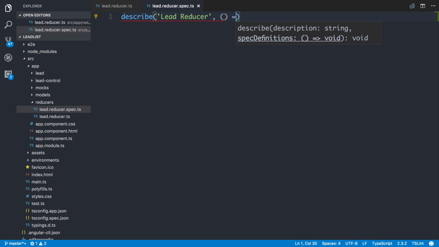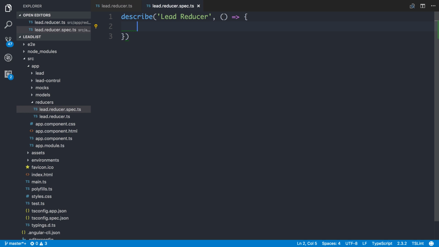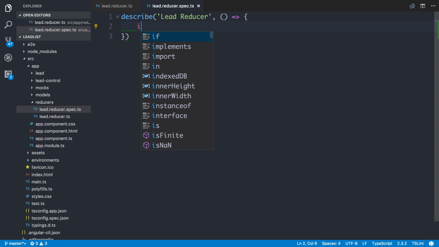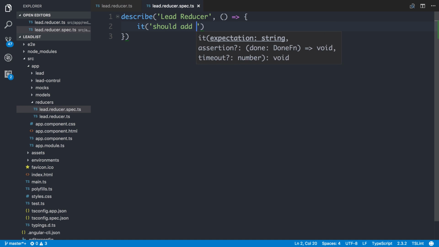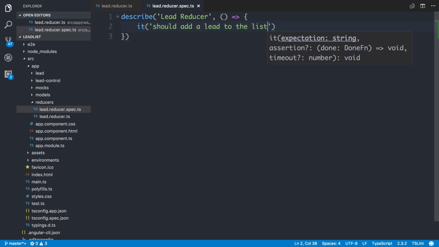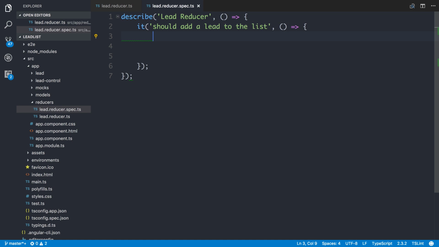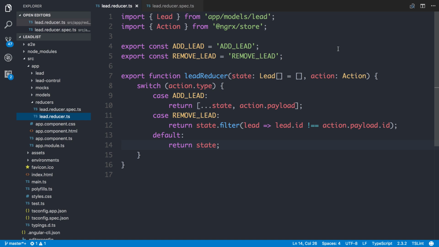Inside of our describe function, we will give it some spec definitions. And the definitions at this point will simply be, it should add a lead to the list. I'm using the word list interchangeably with state at this point. And within our spec, we can add an assertion function. The first thing that we'll do inside of our assertion function is set up some initial state. We can say const initial state should be of type lead array and simply equal to an empty array because this matches our reducer. As you can see, our state is initialized as an empty array.